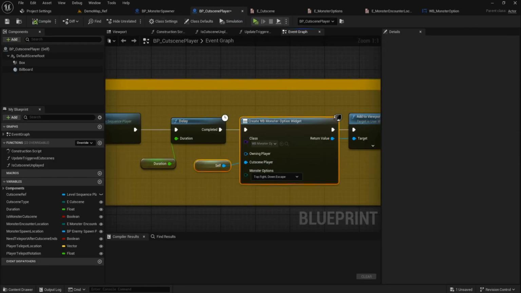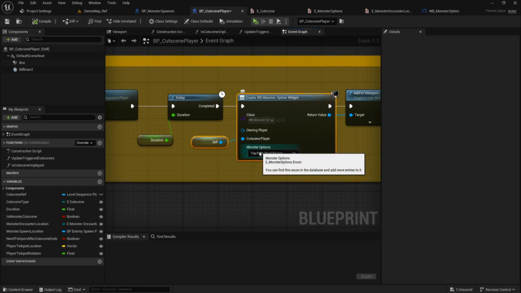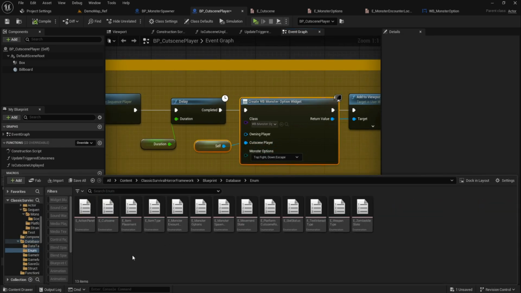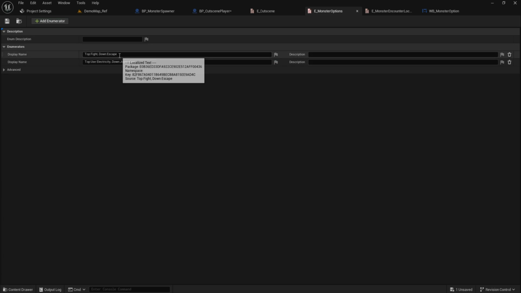The way it works is, inside the Blueprint database, we created an enum called Monster Option. In my sample, I added a couple: Fight, Escape, and another one like Use Electricity, Jump Down. Right now, we're just using the first one, fight or escape. Once you pick your enum, those options will automatically show up in the widget. Then, inside the graph, in the select node, you decide what happens for each choice.